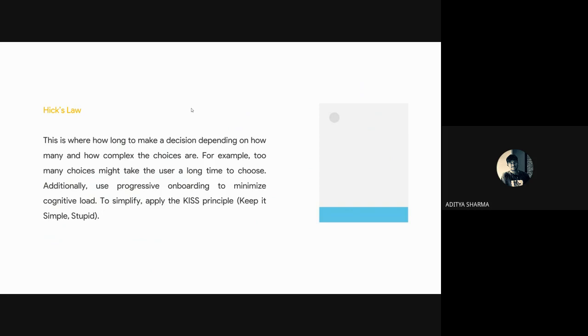make decisions based on how many choices they are given. Let's say if you are given 6 choices, it would take a little more time for you to decide on any one of the 6. And if I give you only 2 or 3 options, it would be very easy for you to choose between 3 options, right? So this is called Hick's law.